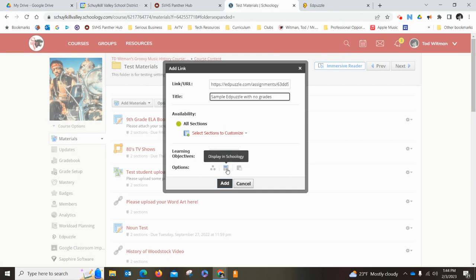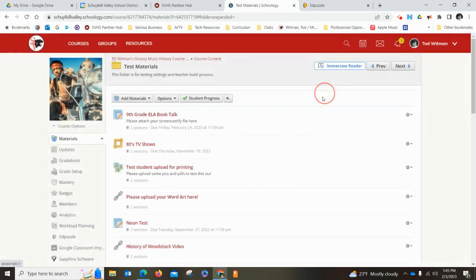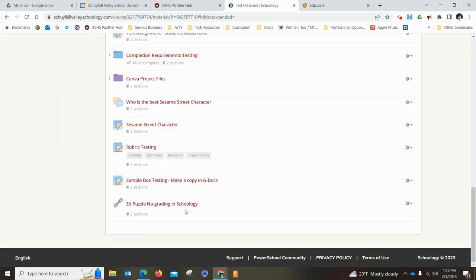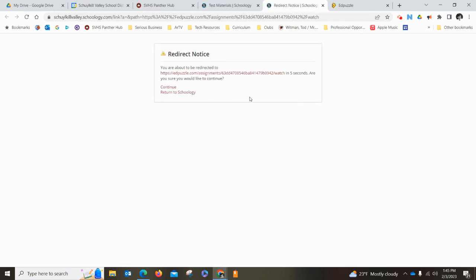And I want to turn off, this is very important, you want to turn off this button right here, display in Schoology. That creates some problems if you don't enable grading. Anyway, just turn that off, because what that's going to do is it's going to redirect them out to the Edpuzzle site. All right. But I've already done all that. So let me show you what it looks like here. So that's how it appears.